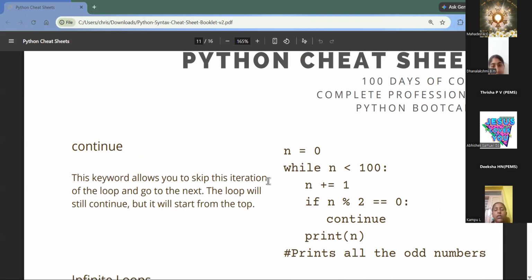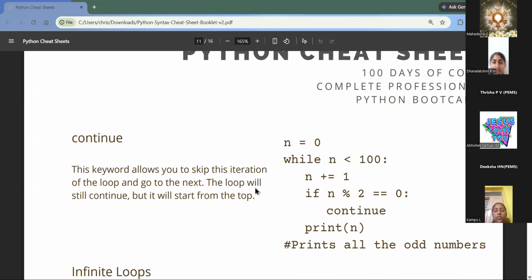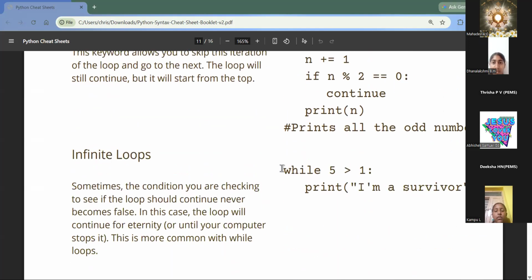Yes. Yes. Okay. So we'll just be moving forward.